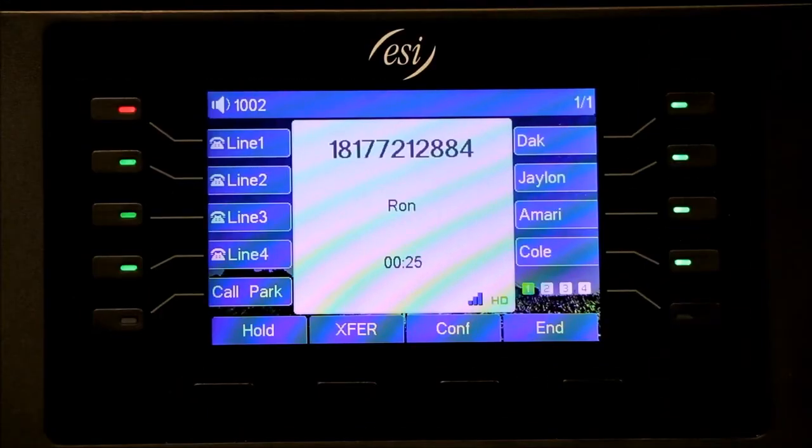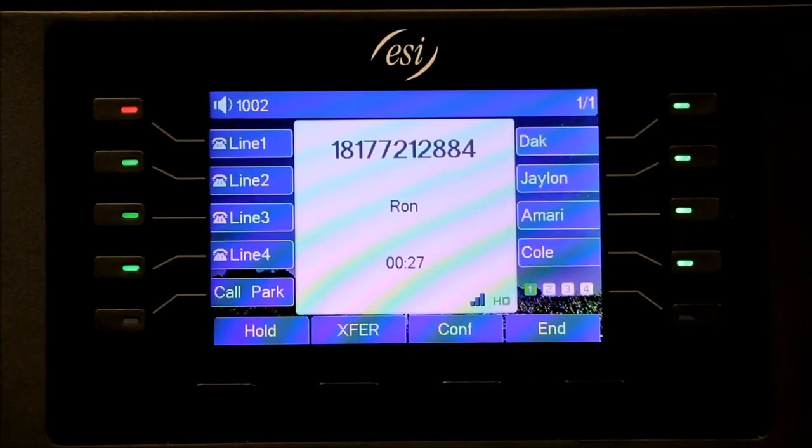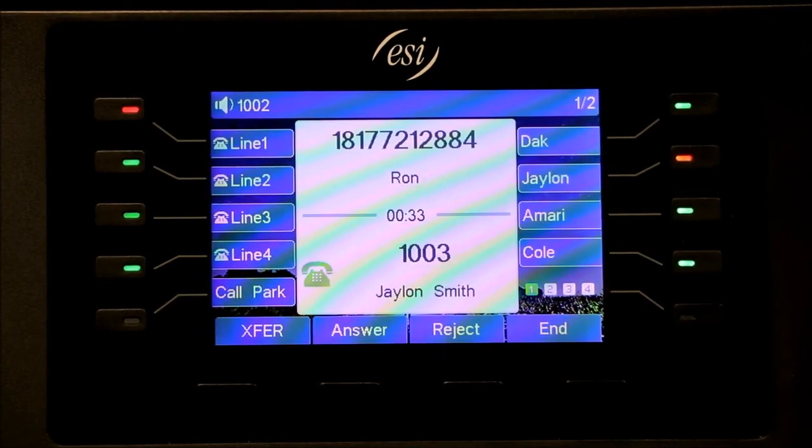So everybody has a situation where you're already on a phone call and a second call comes in. Now, what we want to show you is how to handle that. So currently I'm talking on line 1 to Ron, and then on line 2 rings in Jalen Smith.